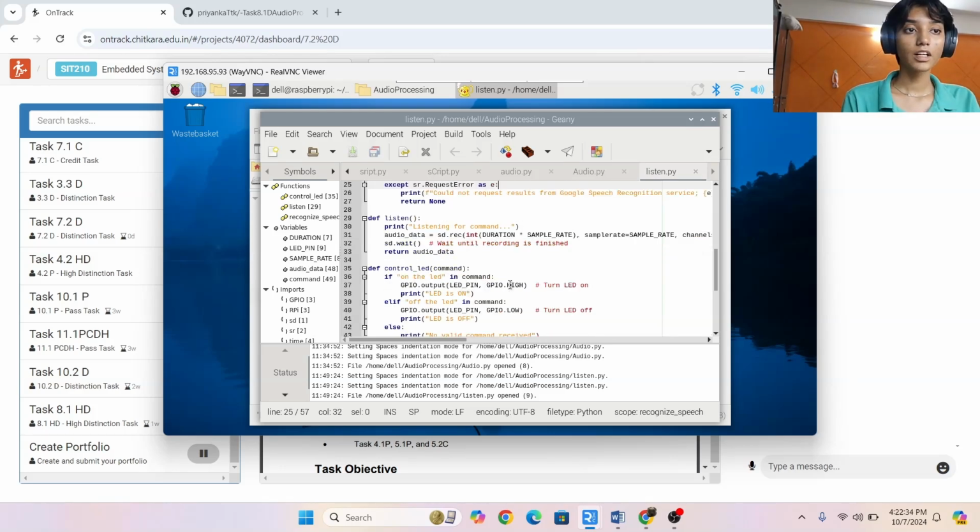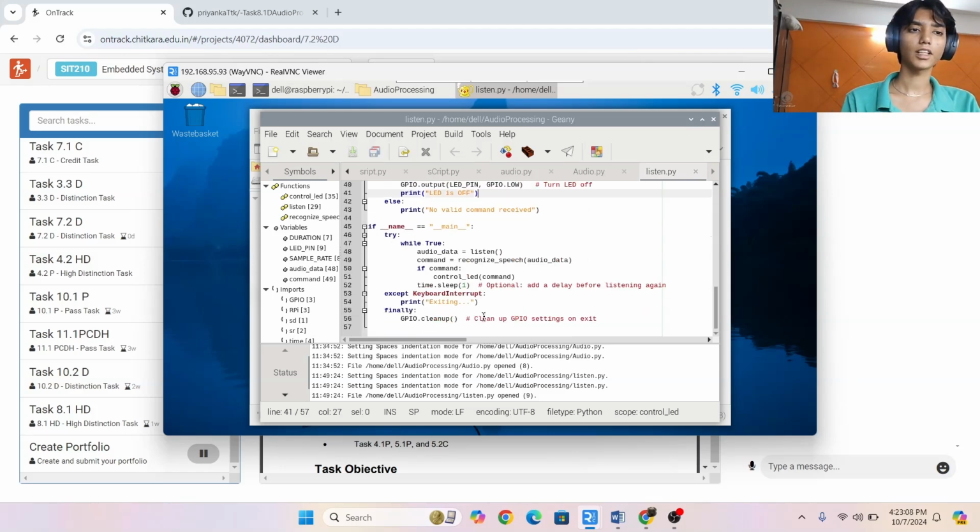Then it listens. When it is listening, if I say on the LED, the LED control command will work. It will turn the pin to high, and it will print on the terminal that the LED is on. Then if I say off the LED, it will print on the screen that the LED is off and set GPIO pin 17 low. And that's all the code does. If I want to exit, the exit command is Control C, and the terminal ends it.